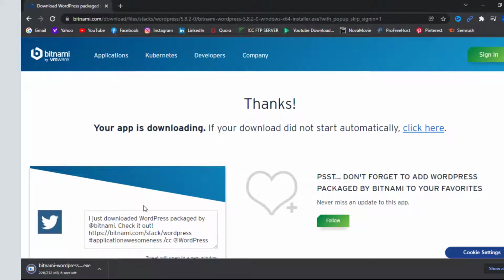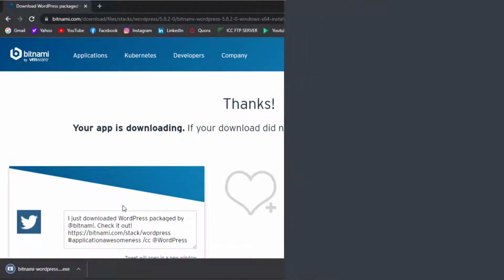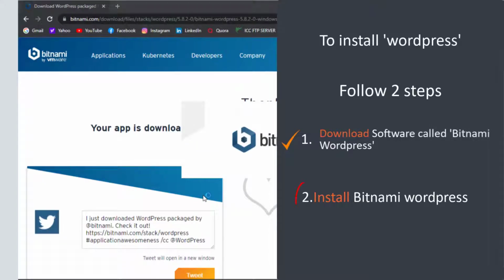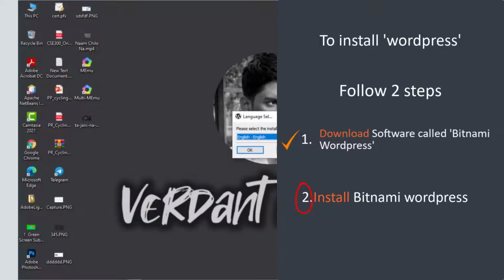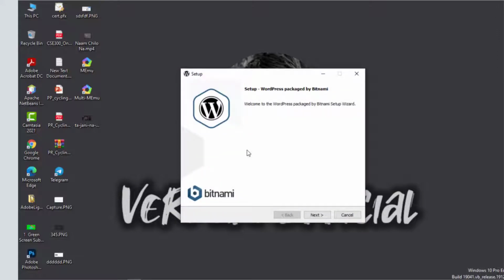After finishing the download, install this software. After finishing the first method, we are going to the second method. It's called install Bitnami WordPress. Click next.